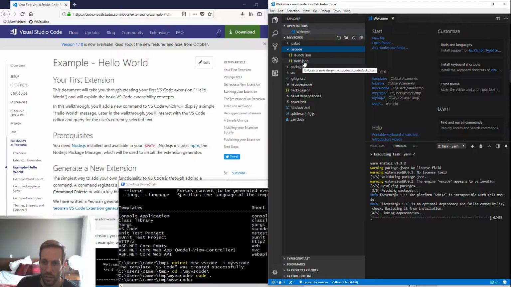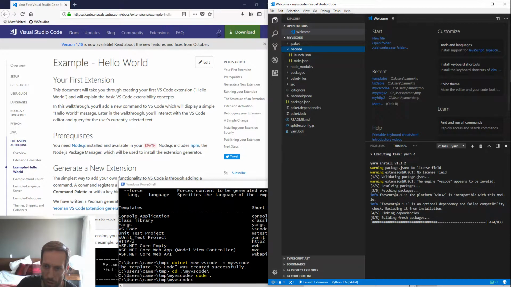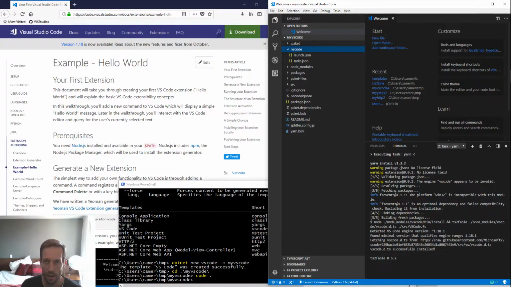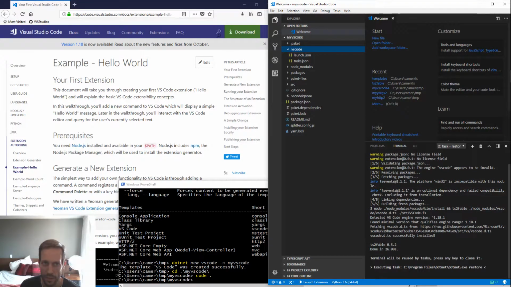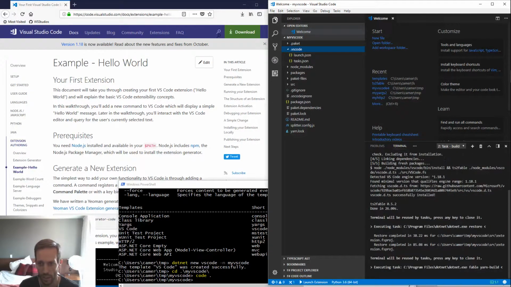So there's a build task that's tied to a yarn install task, which is tied to a dotnet restore task, which is tied to a yarn task. So there's 3 tasks that are tied together, and it's running all of those, and then it launches a new instance of Visual Studio Code that is the extension, so you can test your extension in a new instance.